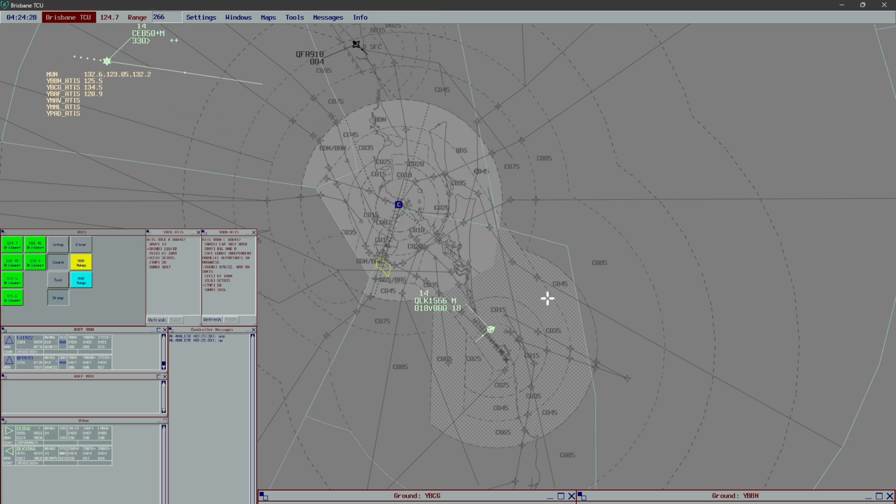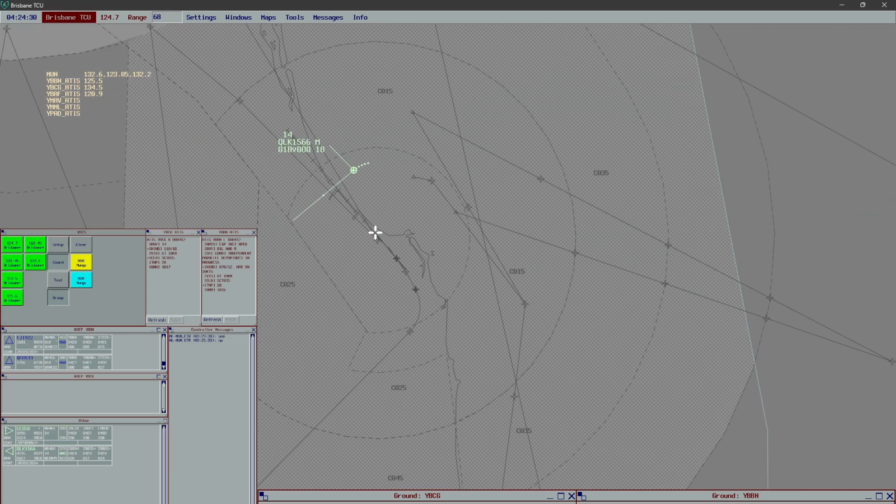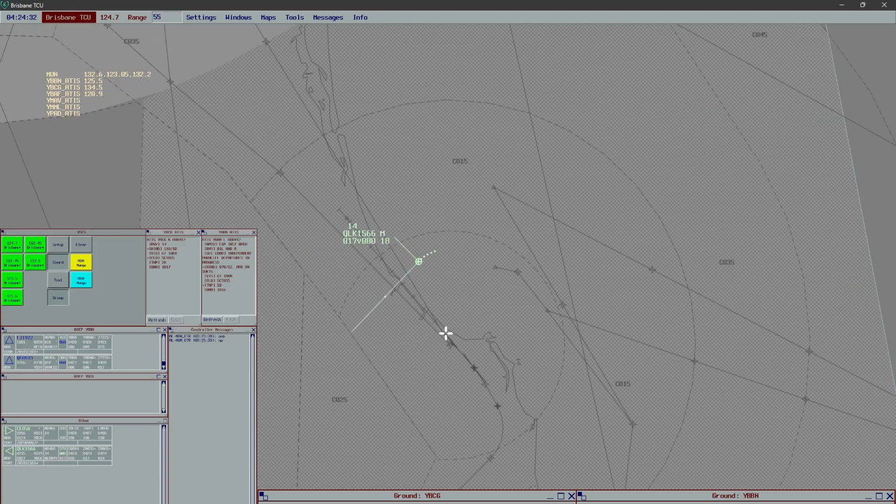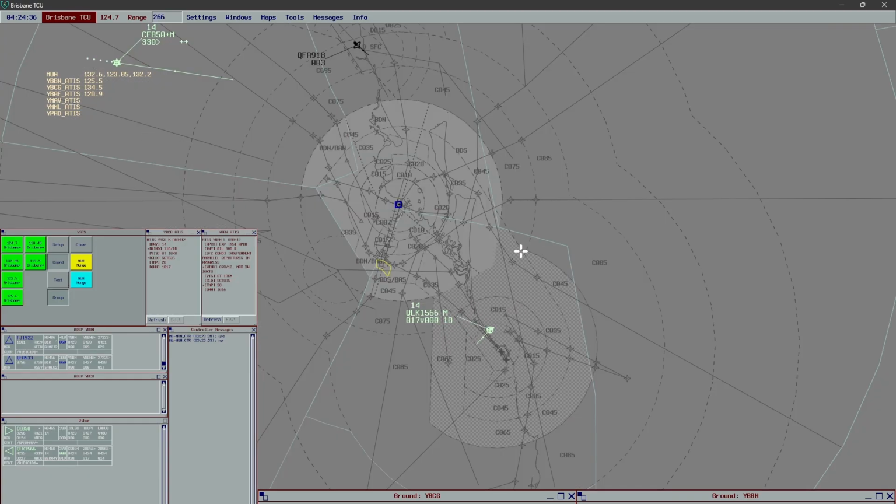Okay, so Qlink's now turning on to final. Once he turns that final leg, he'll be about a 4-mile final. We can give him landing clearance now. Qlink 1566, the winds 110 degrees at 10 knots, runway 14, clear to land. 14 to land, Qlink 1566, thanks.